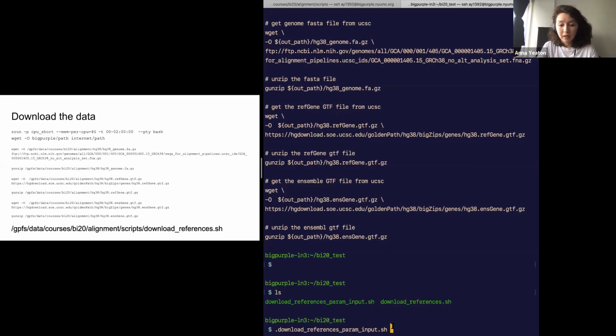So here we're setting this output path variable as an input. Before you were just doing sbatch and then your file, but now if you want to put an input, you have to do sbatch, your file, and then a space, and then the path. My path here is gpfs bi20_test. And that is how I give the input to the script. But let's go back to the script before we run anything.